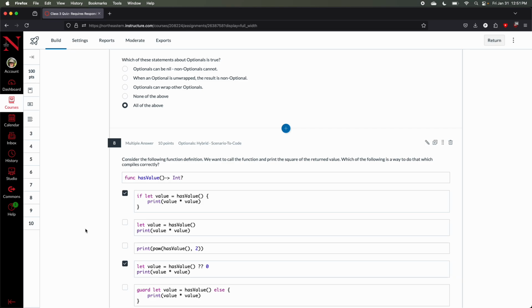Again, I curve for a reason because I realized that afterwards, I guess there are cases where that's not true. But most of the time when you unwrap an optional, what you get out of it is non-optional. And then optionals can wrap other optionals. Basically, you can put an optional around an optional around an optional and nest them, and that is true. So you get all of the above.